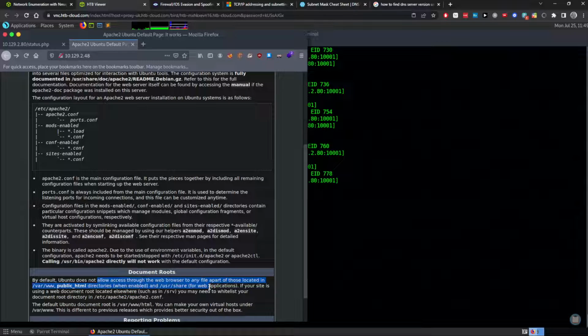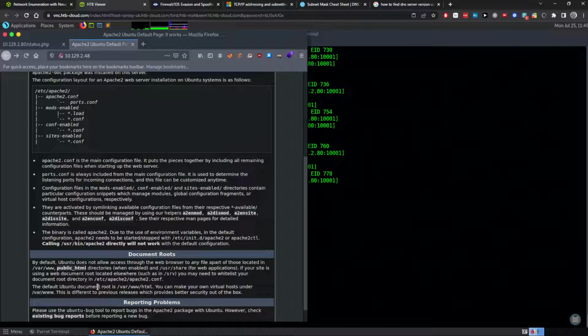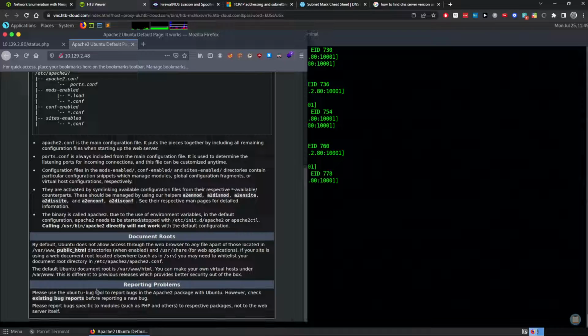Does not allow access through the web browser to any file that is located in public HTML. Using a web document root, you may need to whitelist your document root directory. So you can make virtual hosts. I have no idea what I'm doing.